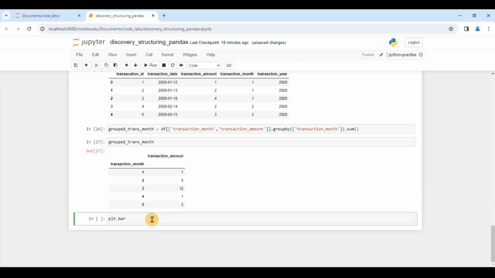Okay, x is the x-axis. What I want to do is pass the month, so I'm going to do this group dot index, which will give me the months basically, and height is the y-axis. Okay, so for the y-axis I want to pass the transaction amount, so let's do grouped, and let's pass the transaction amount column.